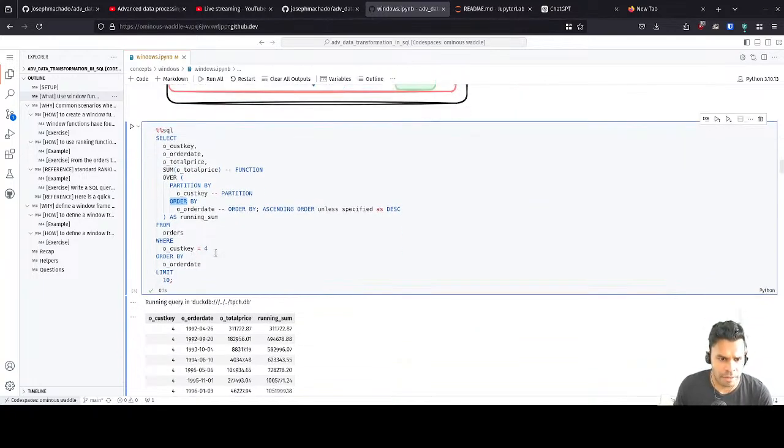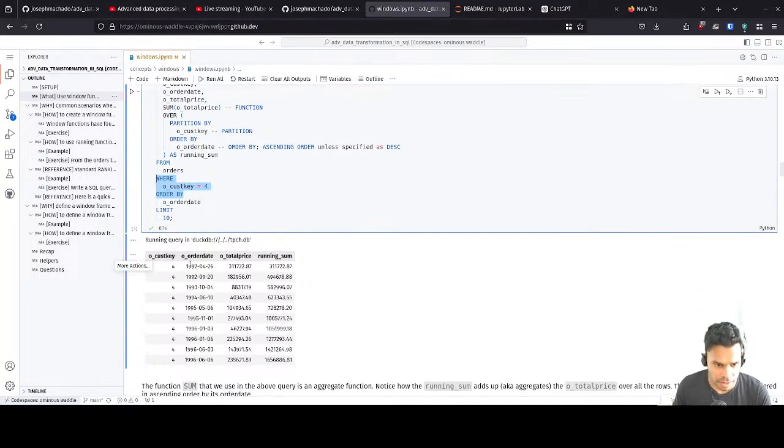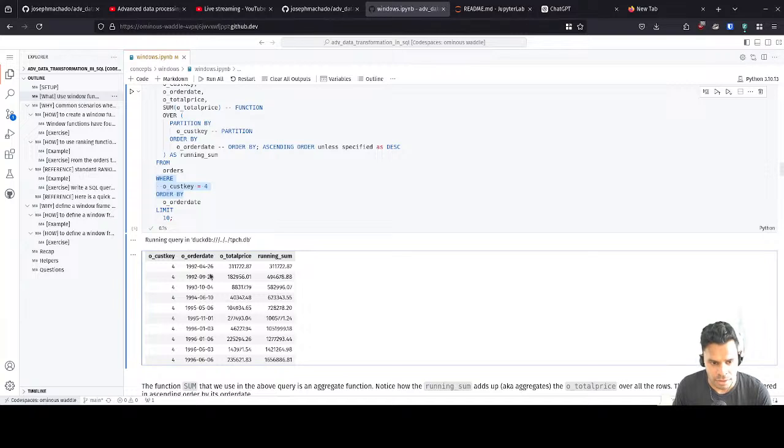And I just have this filter 4 here because customer 4 has a good use case. You can see they have so many records and so many orders. So the total price will be the same as running price at first, and then running price gets incrementally additive.